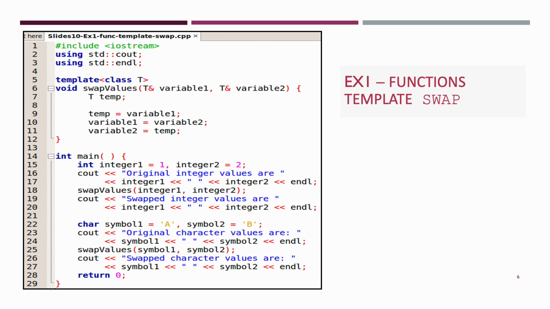This example demonstrates how the swap values function template can be used to swap values of different data types. If you see here on line 5 to line 12, we have the template class T, then the swap values function, then the rest of the function. And then we have an integer main function.